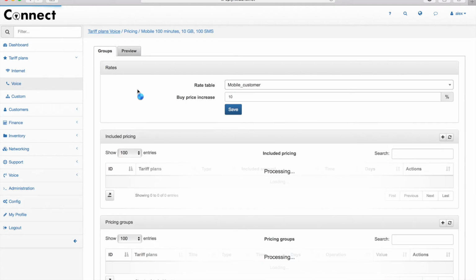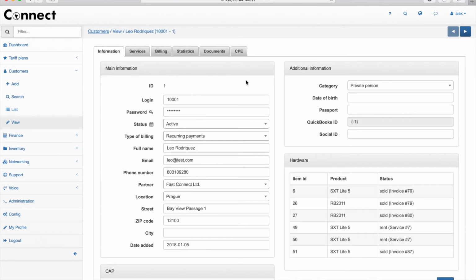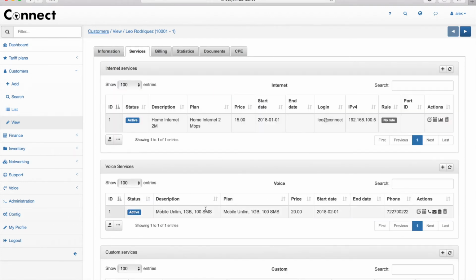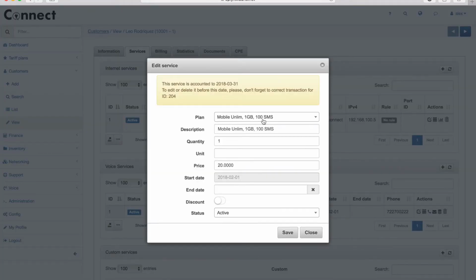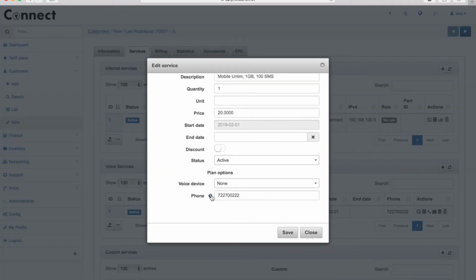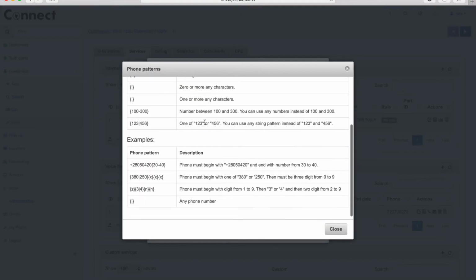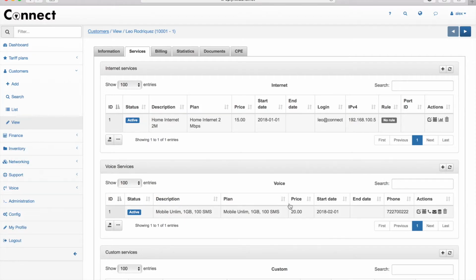This way we configure our call plans, and then we just go to the customer and assign the call plan to his profile. So we just choose voice services and set up the customer service, and important for us is to add the phone number or phone numbers of the client to his service. And here we see plenty of phone patterns that we can use. We can add numbers with extensions, just certain numbers, and everything is flexibly configured in Splynx.